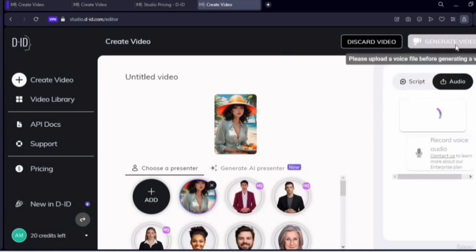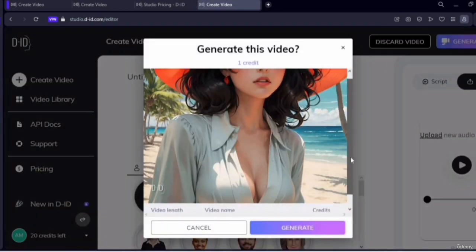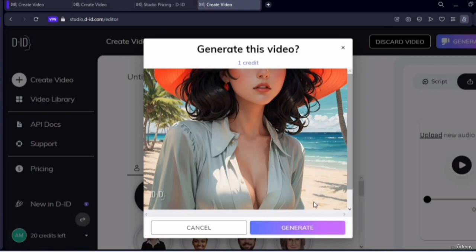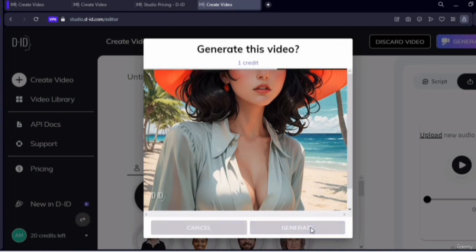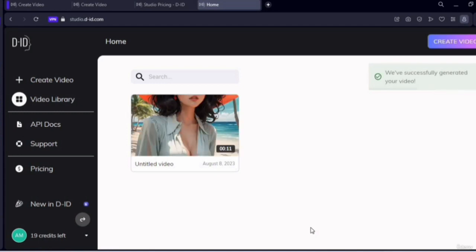Once you're done with that, you just go there and generate the video. It is going to take some credits from your account, probably 1 if it's under 15 seconds and 2 if it's under 30 seconds. Once you're done, you can preview the video over and over again. Have fun with it. As you can see, there is a DID watermark in it because we're using the freemium version. It's going to be there, no problem.